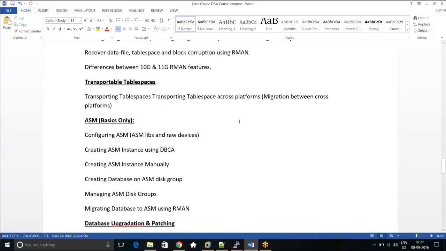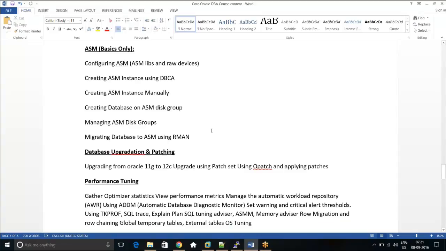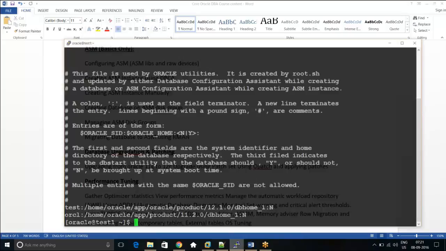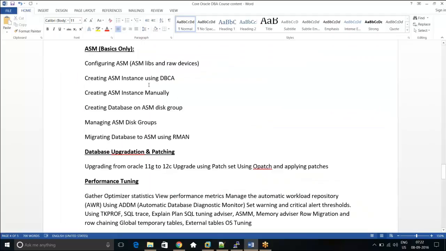ASM basics only. ASM basically, in today's world, clients are all shifting their storage from the operating system to ASM, guys, because in ASM, the file management dependency is less. You don't manage files. ASM is going to automatically manage the files. How? Using which features? I'm going to discuss that in the class, guys. This is an advanced feature and very much useful.